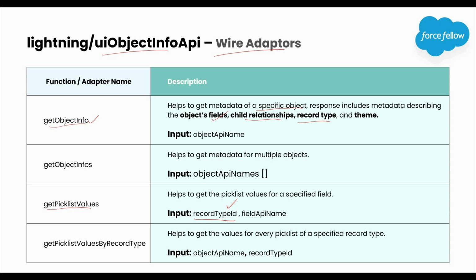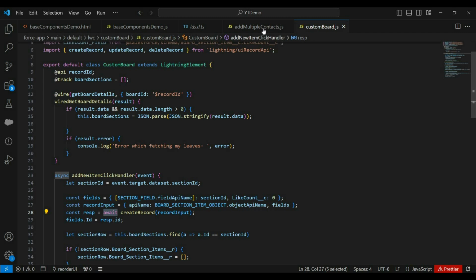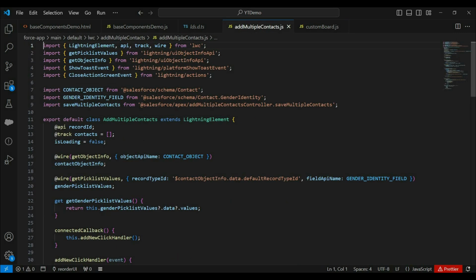Now the question is how we can get the record type ID inside an LWC component. That's where we can use the getObjectInfo method. How we can use it? Let me show you in another component that I have created in one of the hands-on projects. So here my requirement was to read gender picklist values which are available in the contact object.